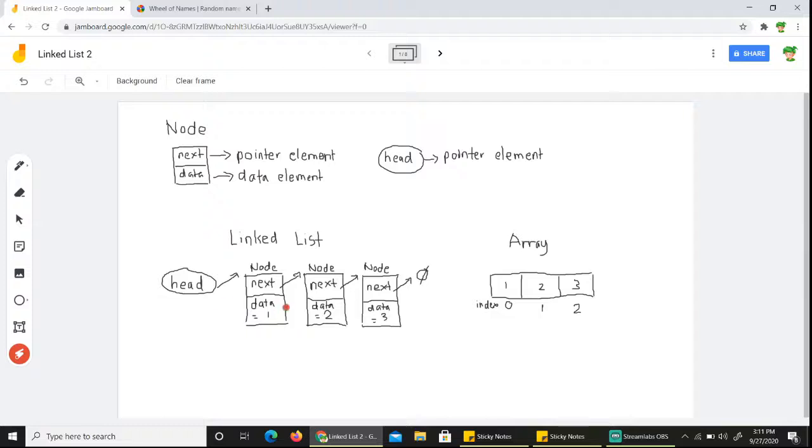In accessing our arrays, we only need our index. So for example, if I want to access the data element 2 in my array, I would only issue a code like this. Say my variable name for my array is R, then I would only access index 1 to get the value of 2.